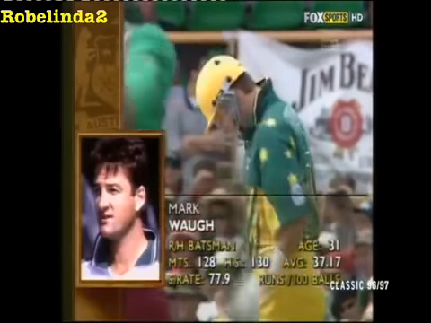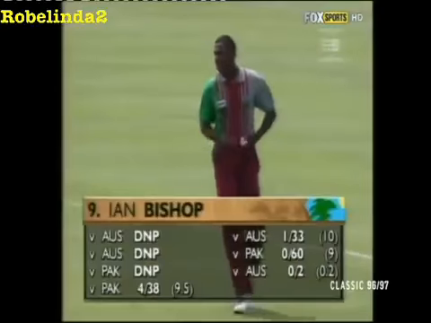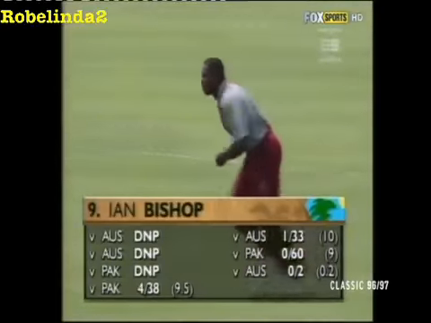It's none for 4. Ian Bishop is the bowler. He's coming in to bowl to Mark Waugh. Waiting for us in the commentary box, Michael Holding and Bill Lawry.